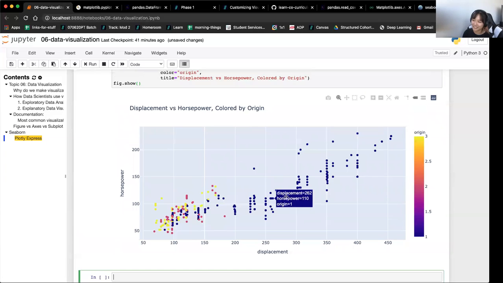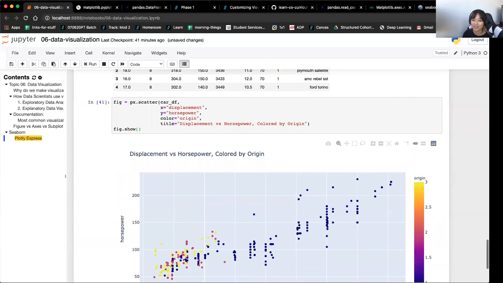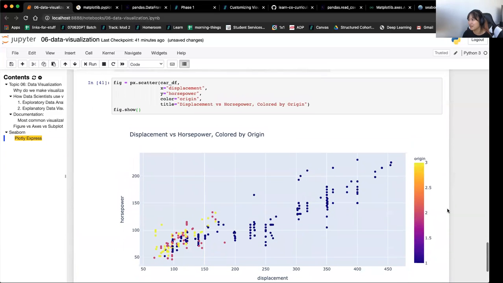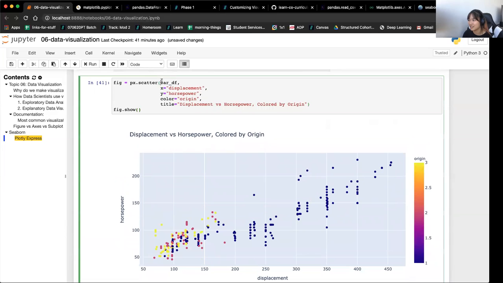I really like this because, one, it's interactive. The colors are also pretty cool. And things are also easier to update. So for example, here you can see everything just is nested under the plot.scatter. I can tell it what I want on the x-axis, what on the y-axis, and these are actually columns pulled from the data frame. I can take into account one other feature.